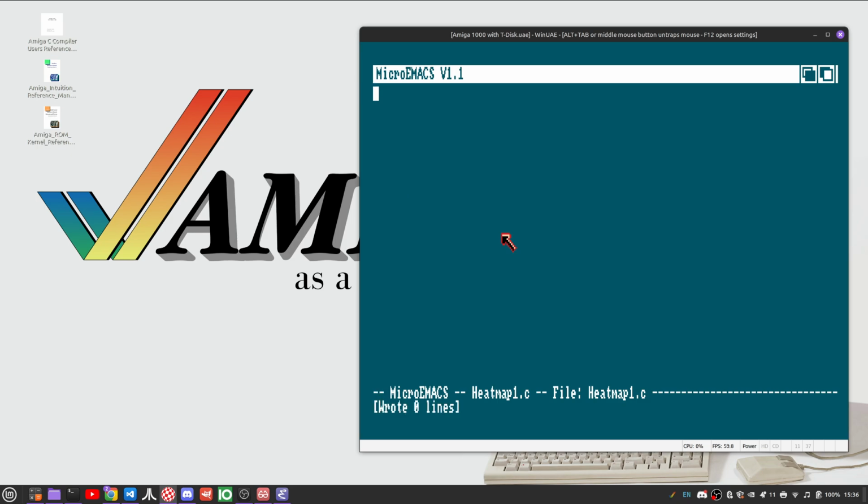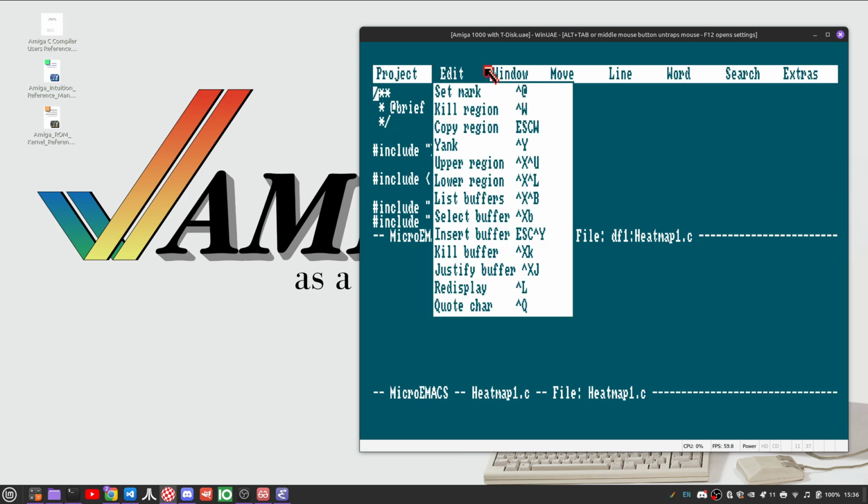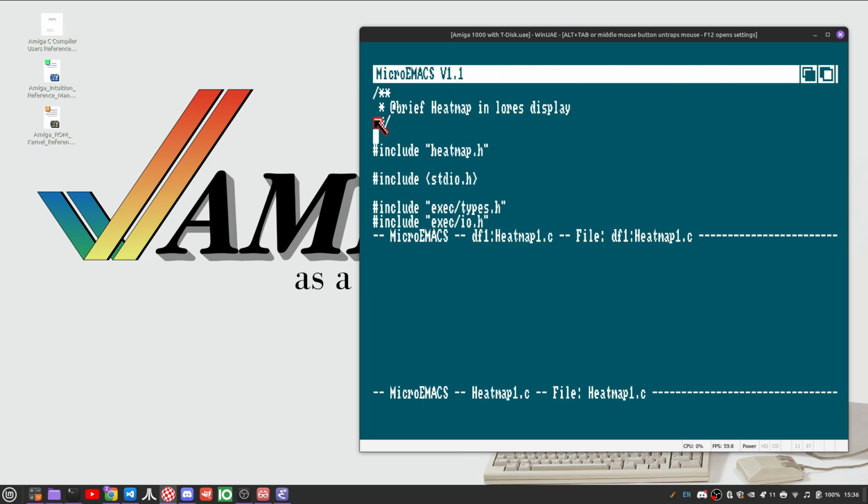We'll take and save that. Okay, great. Wrote 0 lines. That's fine by me. And we'll split the window again. And we will now visit another file. And we'll say, okay, now we have heat map in mixed low res and high res display. We'll take that, set a mark. And that's just our opening little region here.